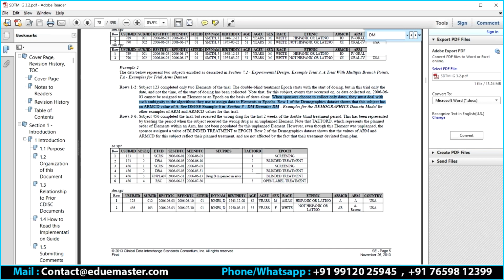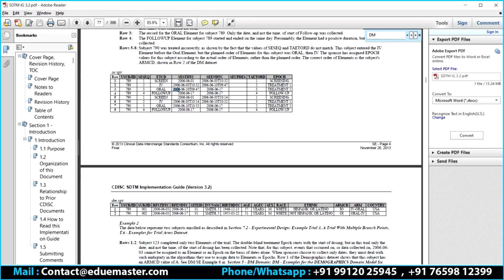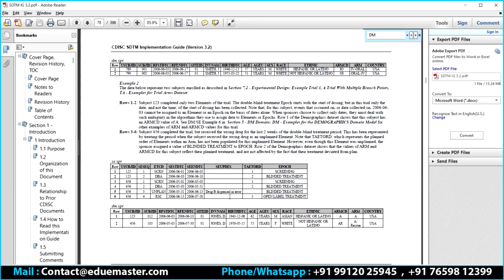I told you clearly, generally for any treatment started, for all the treatments, you need to capture both the date and time. If you capture only the date, it is going to create a lot of ambiguity. When such ambiguity is created, the sponsor is responsible for dealing with it. Clear, everyone?